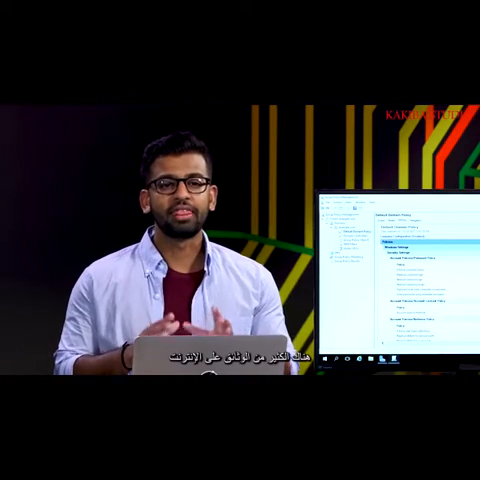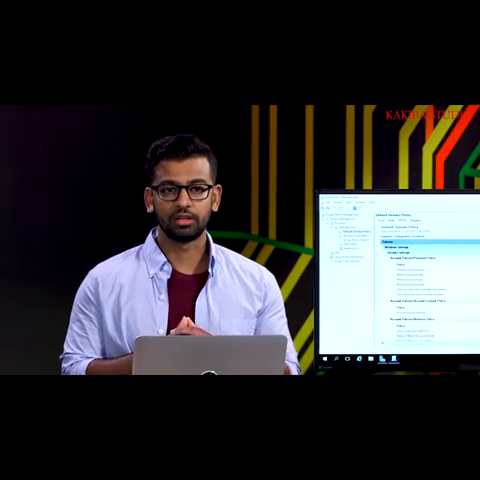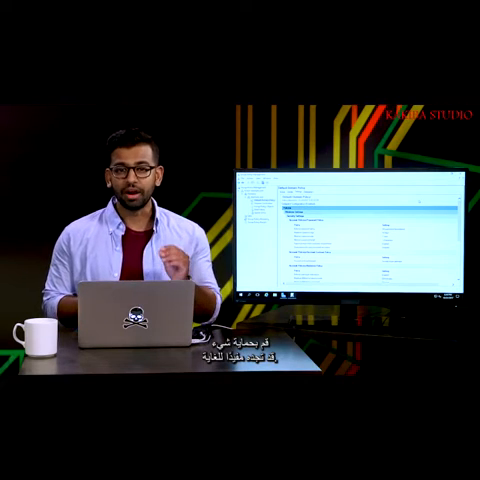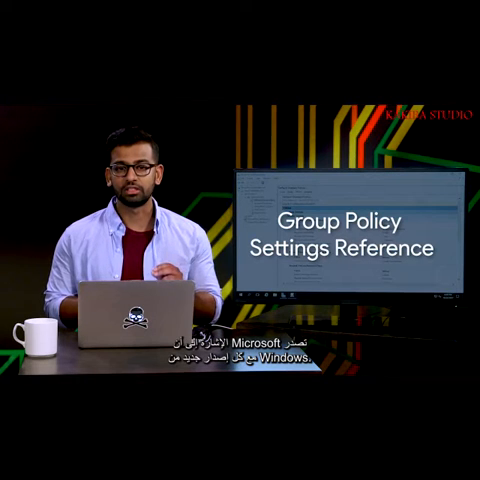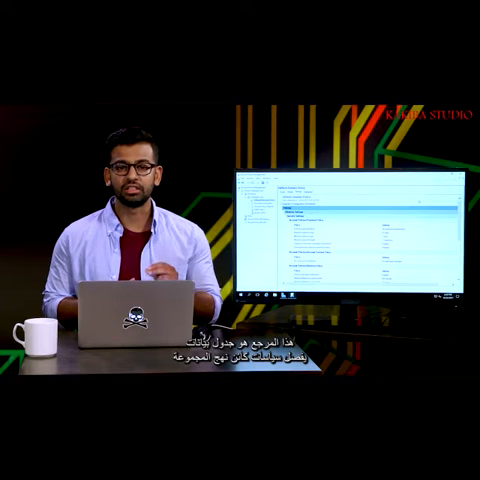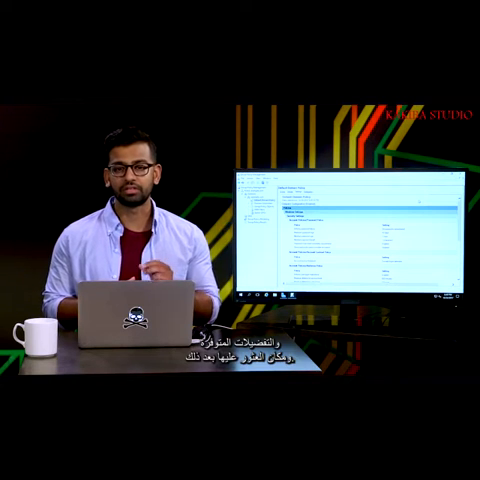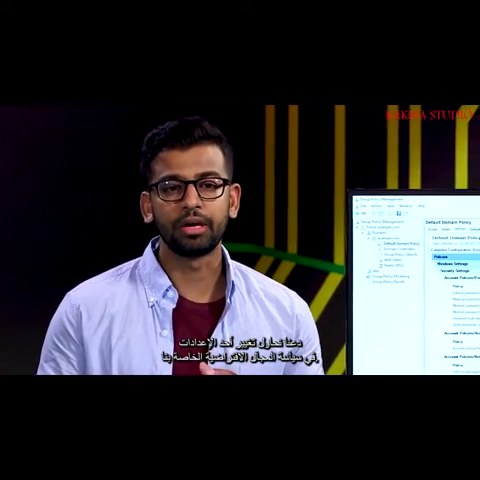Don't despair. There is lots of documentation online about group policies and where to find specific settings. Pro tip: something you might find super useful is the Group Policy Settings reference that Microsoft releases with each new version of Windows. This reference is a spreadsheet that details the GPO policies and preferences that are available and where to find them.